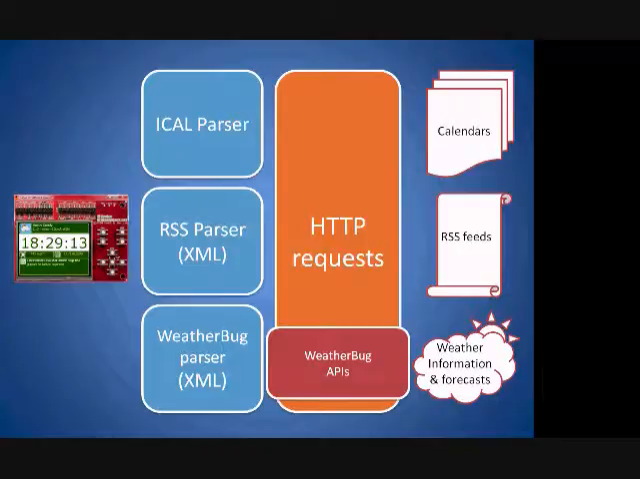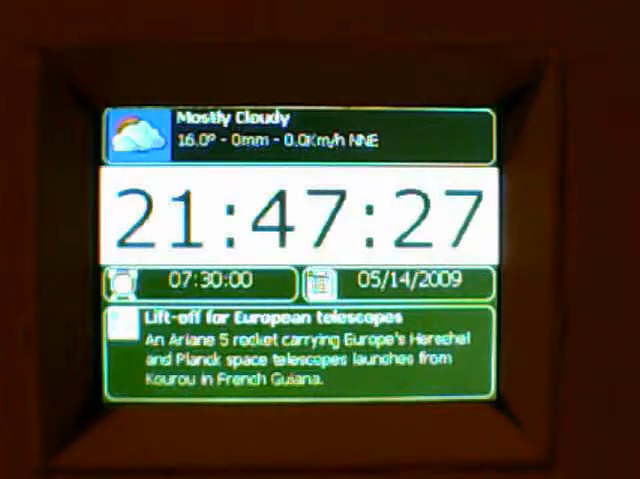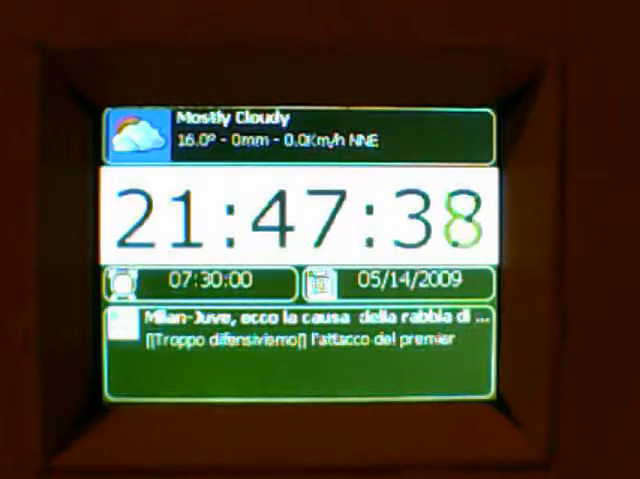Now we are going to see how all this information collected from the internet is displayed on the main UI of the device. Here's the UI. I'm sorry for the quality, but my webcam is not that great. We have the time, the main information, in the middle of the display. We have the weather information on the top part, some news in the low part that change periodically, and in the middle we have the current date and the next alarm date.